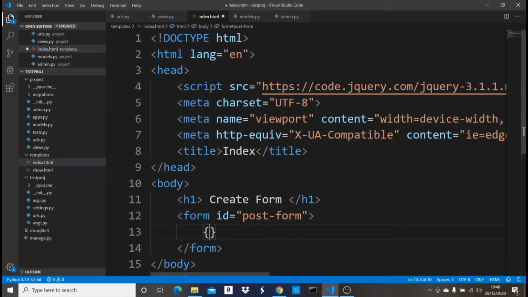And another thing we need to do, we need to put CSRF token. Now what this CSRF token does is that whenever you are using a post method, you must add CSRF token so it can secure all the details, all the values which are being passed. So let's just leave that because we're going to use a post method.